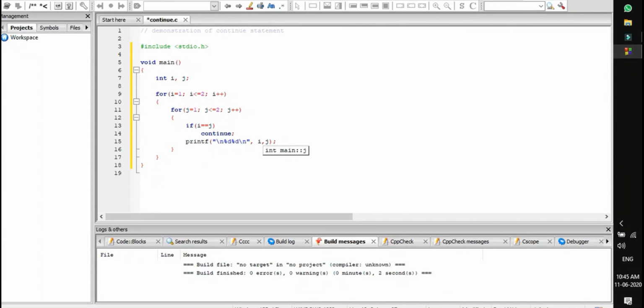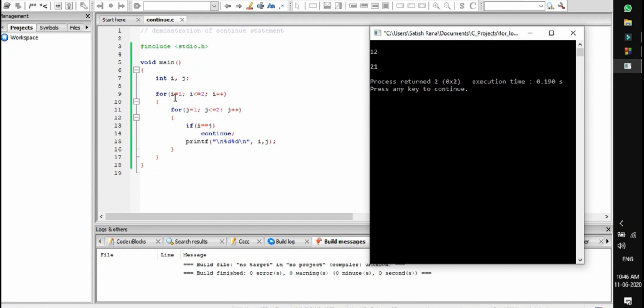So let's build the code and run the code to see the output. You can see that when i and j are not equal, then only the value of i j is printed, that is 1 2, 2 1. And for the other condition like 1 1, 2 2, since i is equal to j, the continue statement has not allowed the loop to execute further statements. It just transferred the control to the start of the loop. Okay, so I hope the working of continue statement is clear to you. If you find any difficulties, you can reach us. And for your reference, this code.